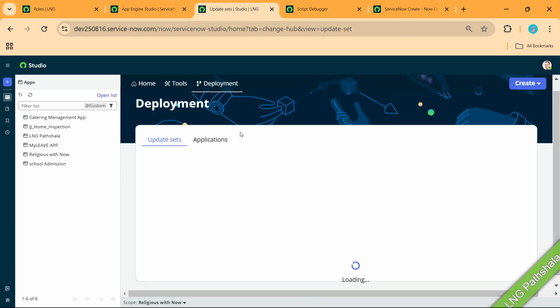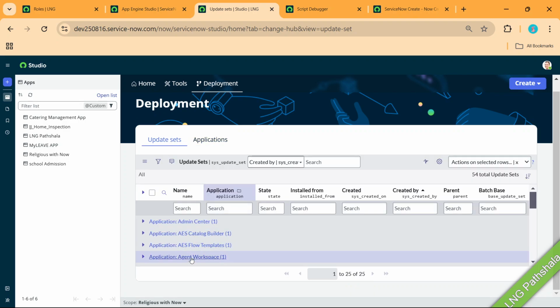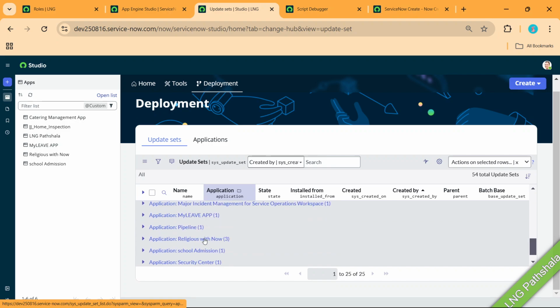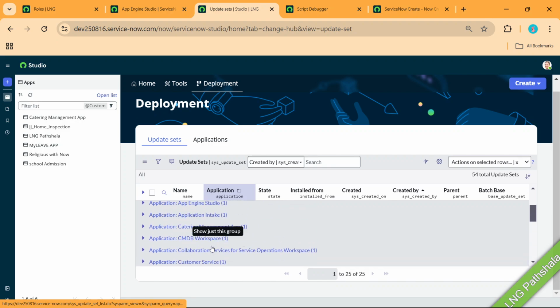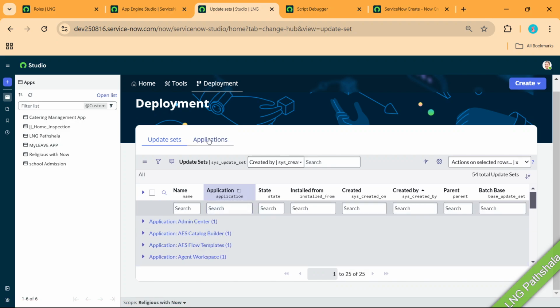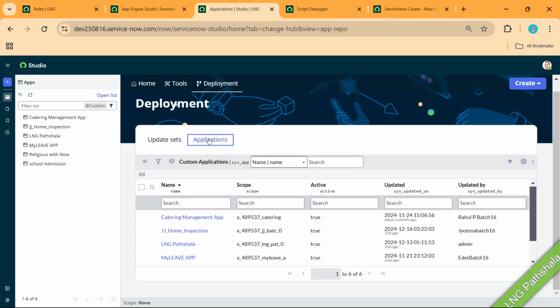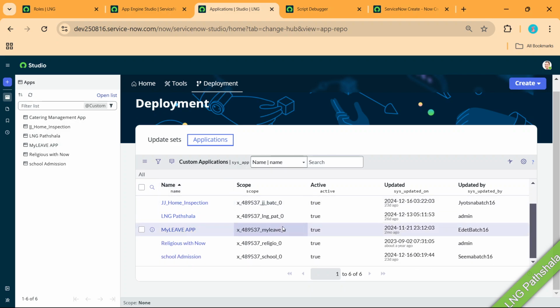Now in this particular part, you can see all the update sets which belong to these applications specifically. So you can see the update sets here. Definitely it's loading time. So LNG partial, you can see all the security standards, and all the applications, sorry, which we created, we can see here. All the custom applications are there. You can see them in this particular place here.